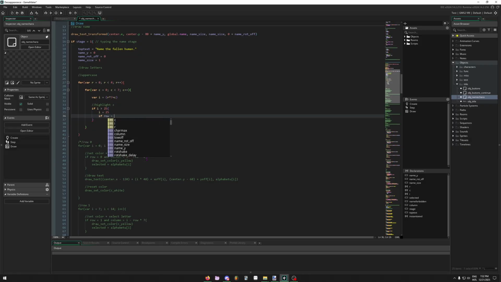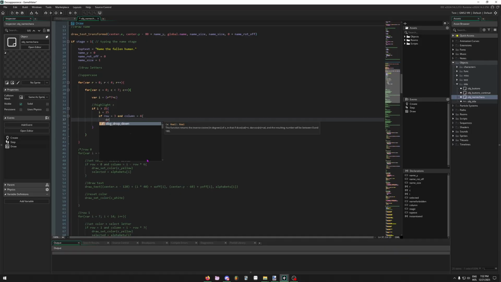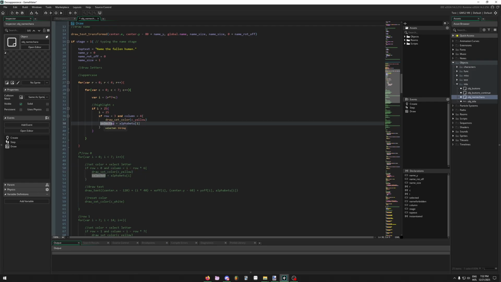If row is 3 and column is 4, we are going to draw underscores. Actually, yeah, we can copy the code from down here. Just draw set color and the selected stuff here. Indent this up like so. Okay, instead of it being I, we'll just say 25.